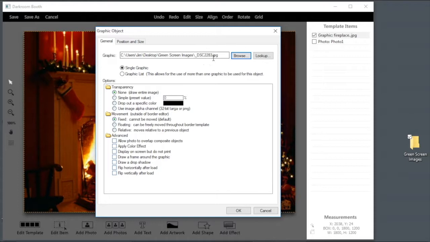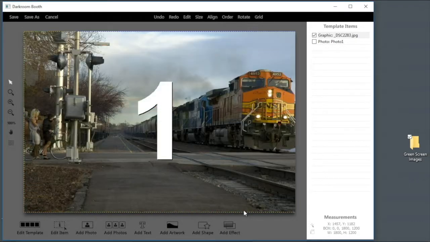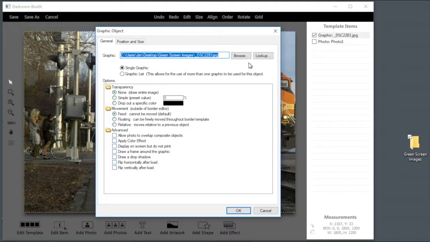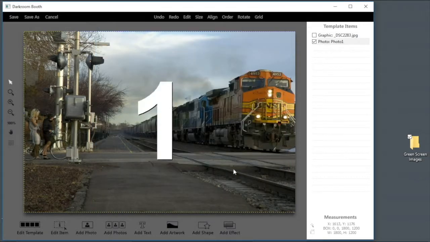And you can see it's replaced the picture. I'm not going to do anything with it right now. I'm just going to come down and click OK, and it's going to instantly replace that for me. Now, if this was a little too big, I could probably resize it and move it around a bit. But by switching it out using the browse button, it's going to accommodate the size of the original picture.